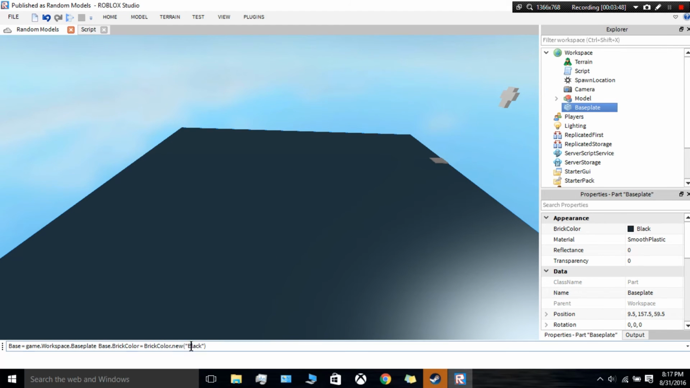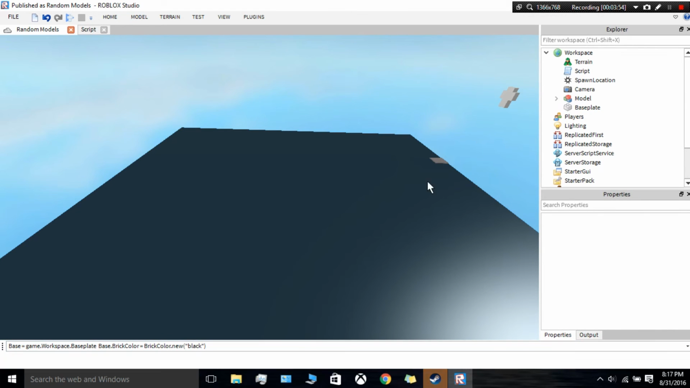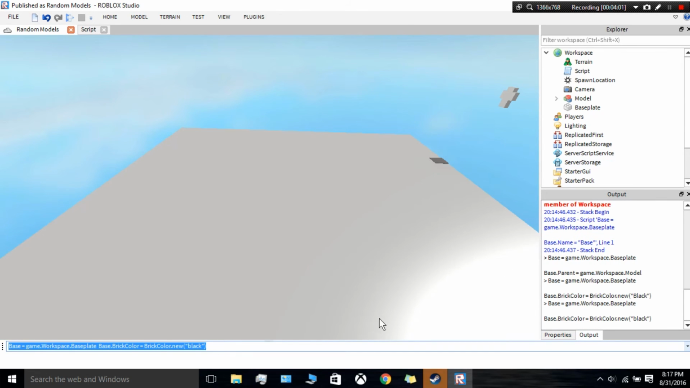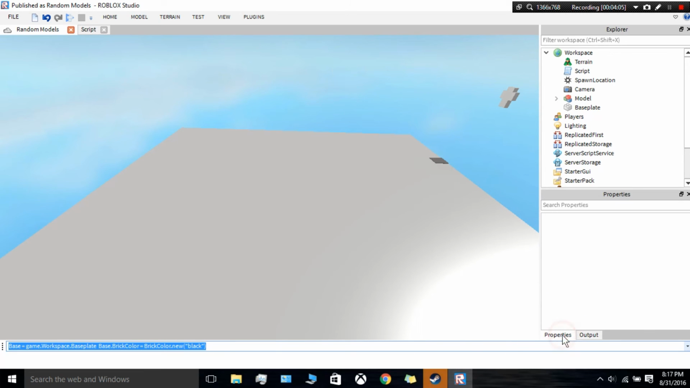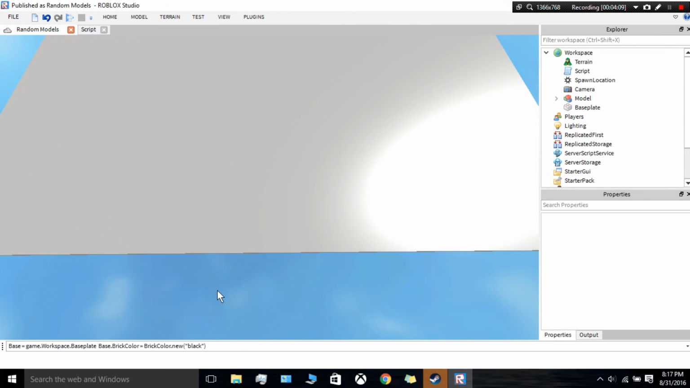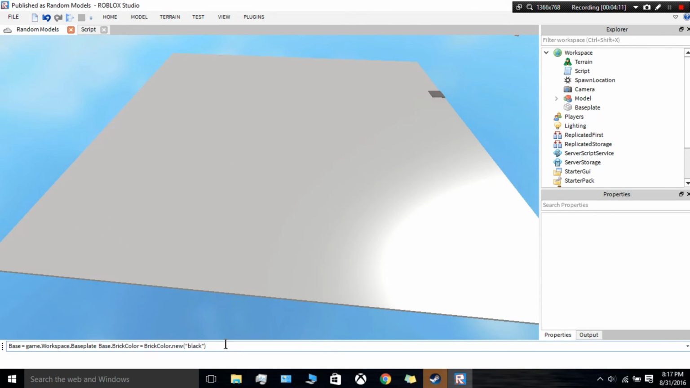Now, if you misspell black, for example, a lowercase b, you're going to see there's not going to be an error in the output when you enter, but instead, the color becomes medium stone gray. It's a default color for parts, so typing it wrong, if you wanted a part to be red, you could accidentally have it in your game as medium stone gray, throwing things off.